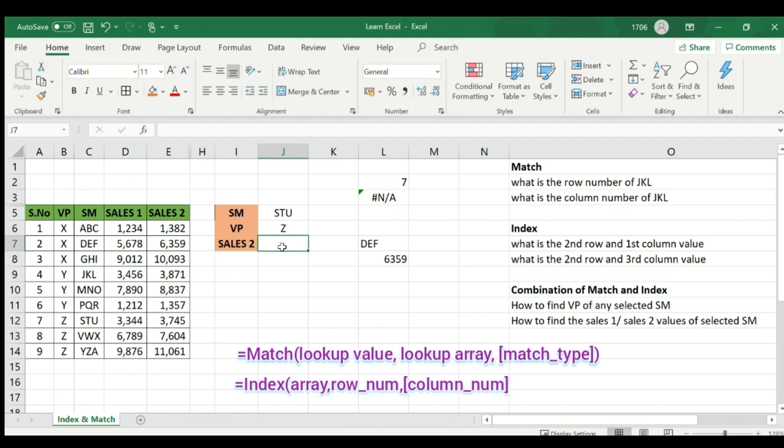So we have to display the value of sales. So for value, we need to use index, right? So what is the array we need to look at? Sales details. We need the sales details. So we will select both sales 1 and sales 2, comma, row number. So what is the row number? Row number is related to the selected SM, right? So selected SM means again we need to know the row number of SM.